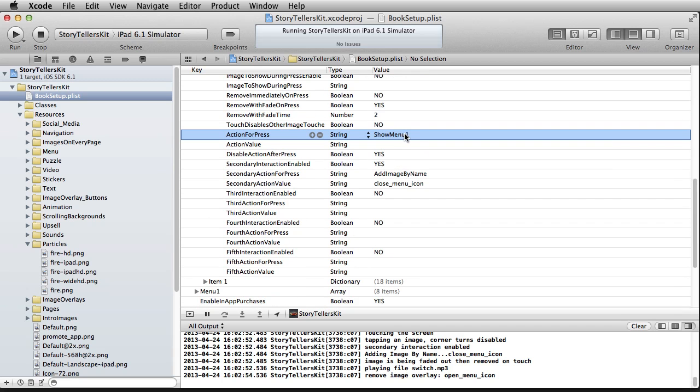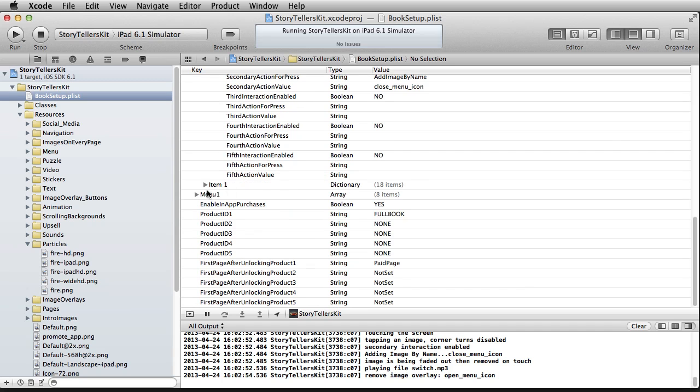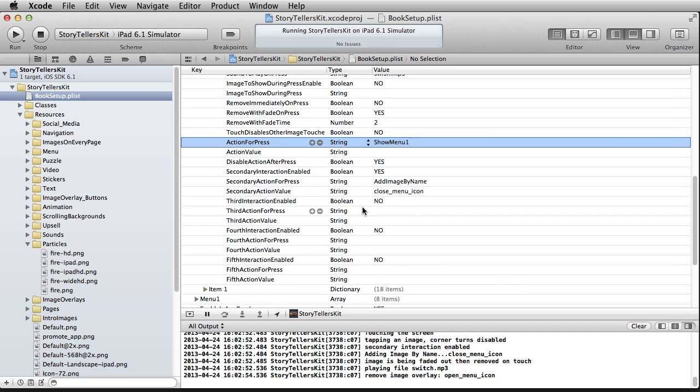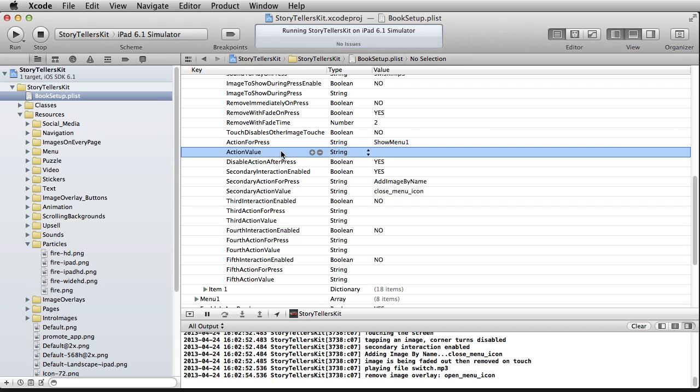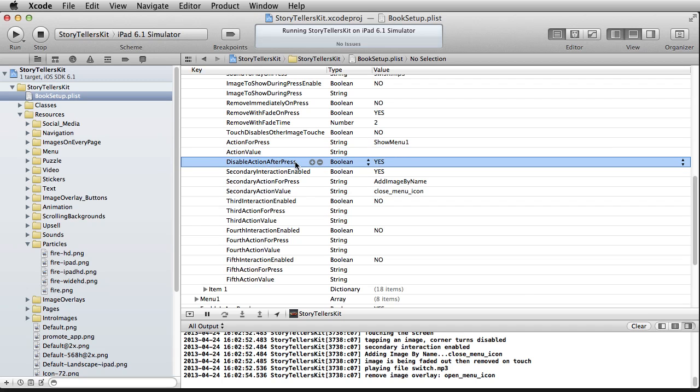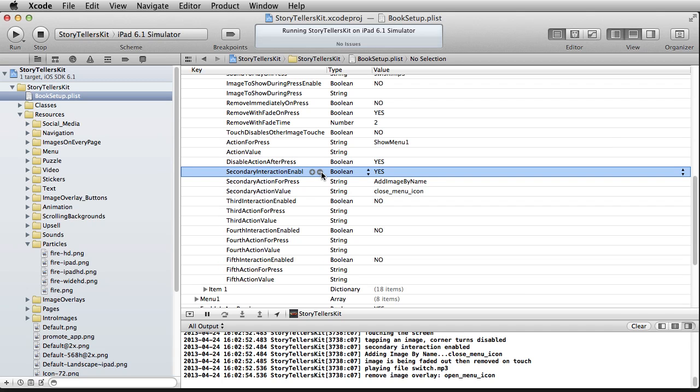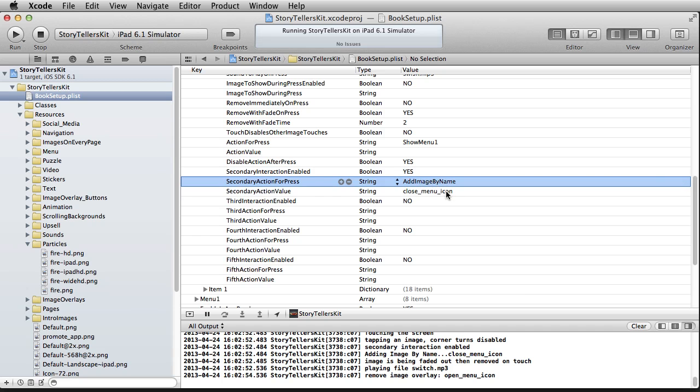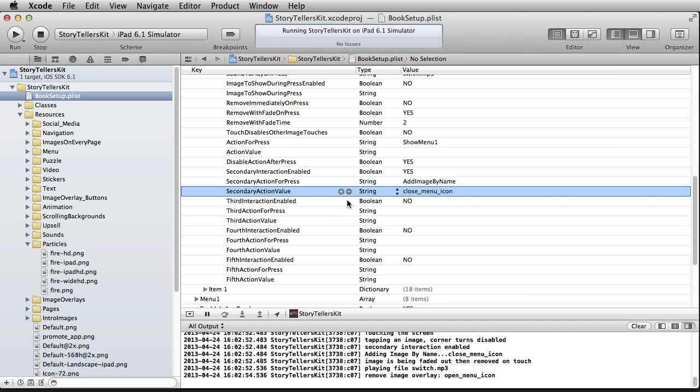And I could also set that to be show menu 2, menu 3, menu 4, menu 5 if I had a menu 2, menu 3, menu 4, menu 5. Okay, so this kit supports up to 5 different menus like this. So you just put in here action for press, show menu 1. You don't put anything for the action value. And then I'm also disabling the action after the press, so you can't just double click the menu and show it twice. And then I'm also putting in here second interaction enabled, set to yes, and I'm adding an image by name, and that image is going to be the close menu icon.